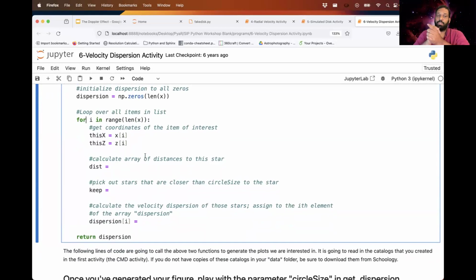So the first thing to do is calculate the array of all the distances of all the other stars away from this star. And I do that in the following way. I use the standard distance formula. What is the standard distance formula?